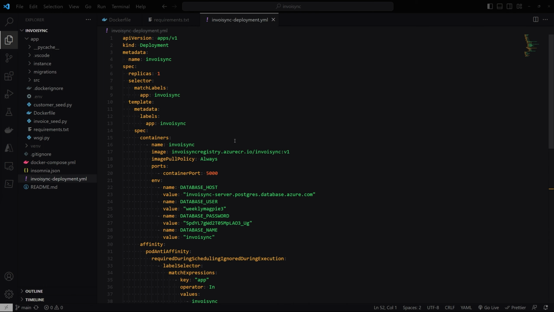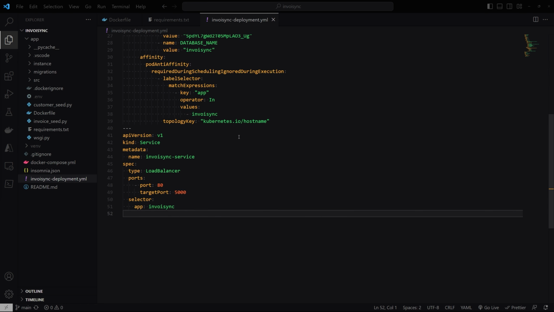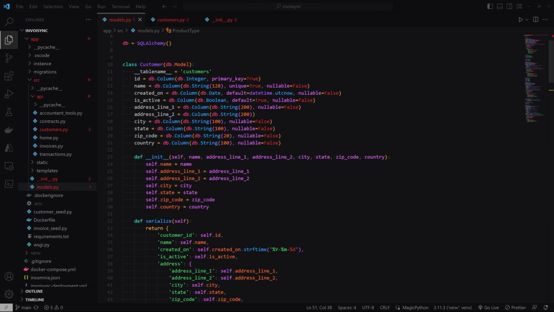Now within the Kubernetes deployment YAML file, we have a configuration that defines a deployment for the application that pulls the INVOISYNC v1 image from the Azure Container Registry, exposes port 5000 within the container, and sets some container environment variables to manage the database connection. We also have a load balancer service defined that is listening on port 80 and forwards all traffic to port 5000 on the pods.